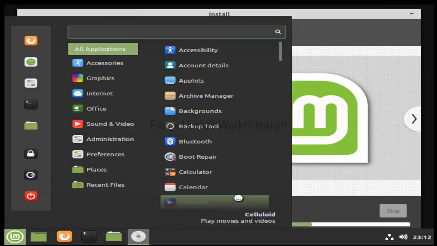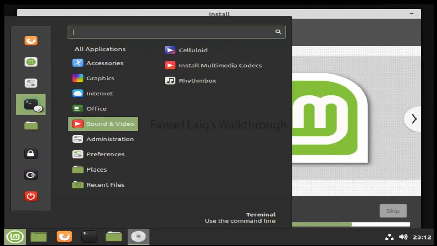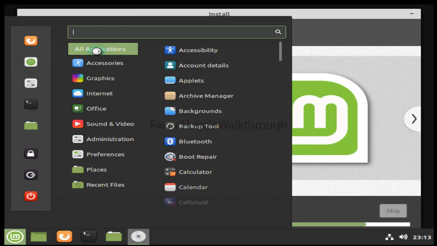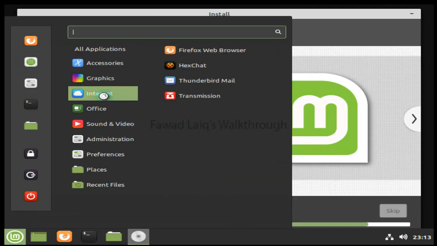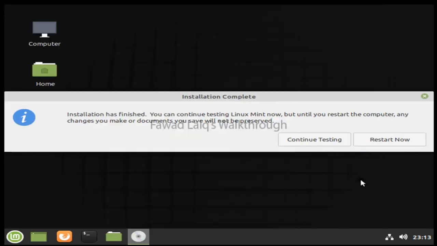So meanwhile, of course, it is getting installed. You can see the look and feel of this Linux Mint itself. So here you have your shortcuts to different places. Here you have all applications. Here you can go for different categories which are available inside Linux Mint. Of course, you will be able to see all these features even after installation, but because we are trying this edition as a dry run, it's available over here. You can continue testing or you can restart now. So I can just simply restart it.